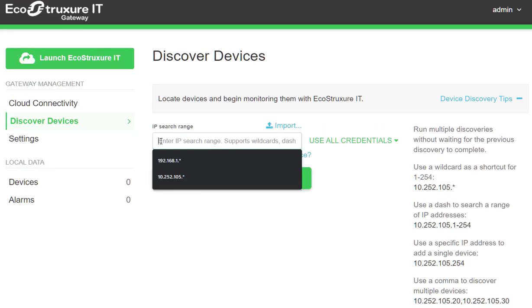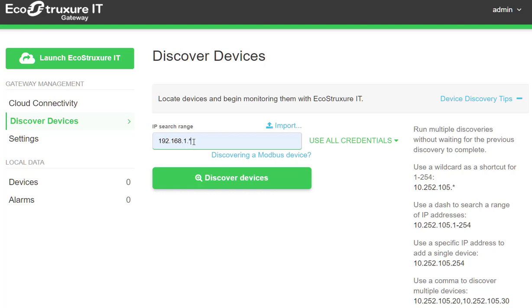So if, for example, I want to scan an entire subnet of class C IP addresses, I can say 192.168.1. So it will start looking for any IP address in this area with SNMP settings, and it will start discovering those devices for me. Another good thing about this is that you can run multiple discoveries simultaneously. You can set up discovery for different devices or different sets of IP addresses, and all of them can run simultaneously on the system without any interruptions.